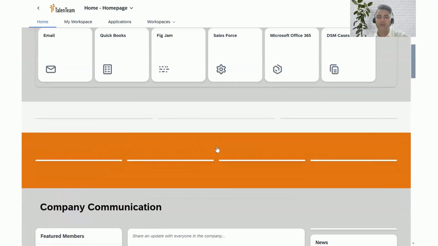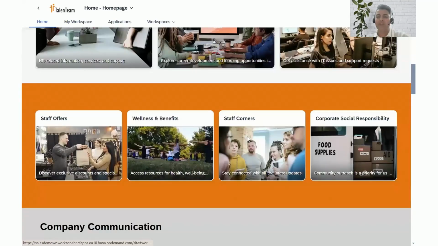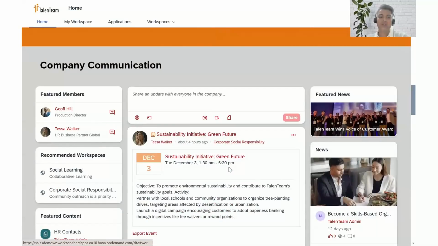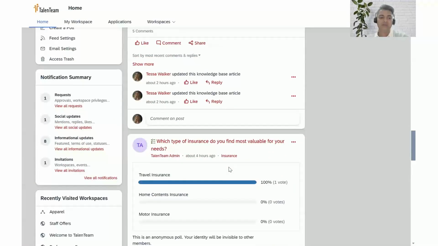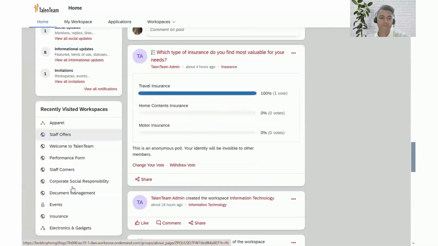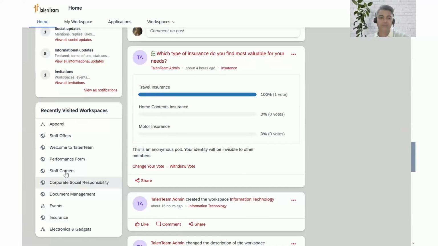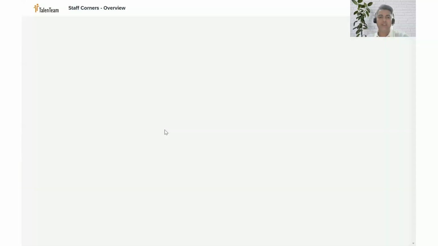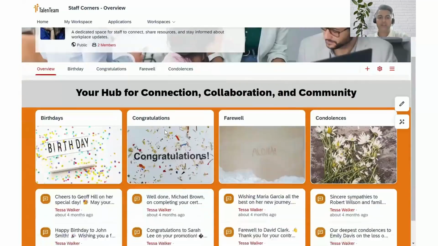The other one that I showed you earlier was around staff corners. Now there are some communications which are very meaningful for your employees. These can be your birthday messages. These can be your condolences. All of those are available here. So like you can see that you can create different sections here.